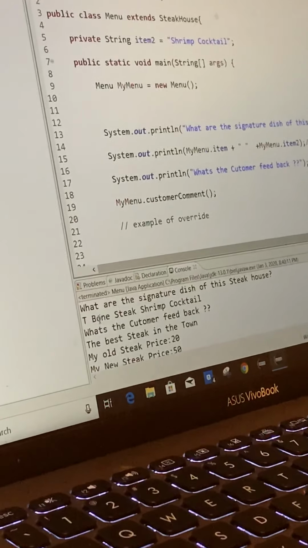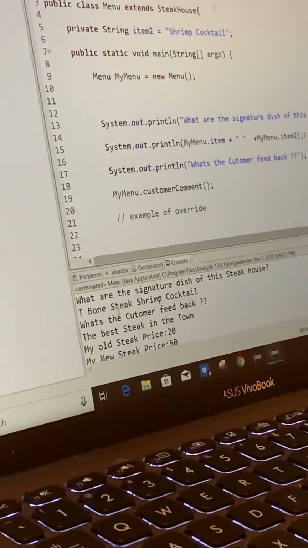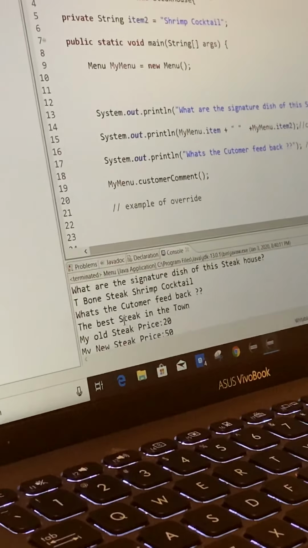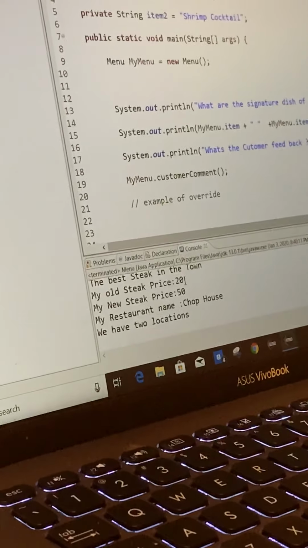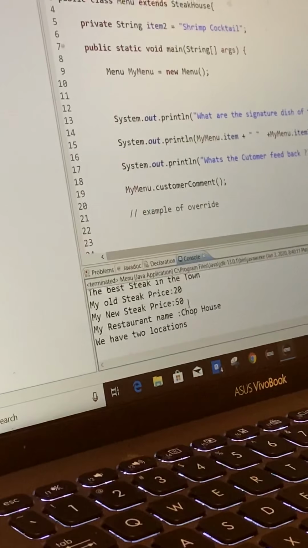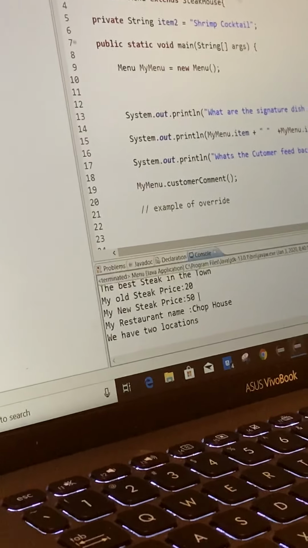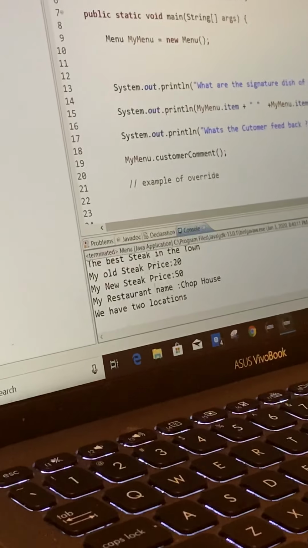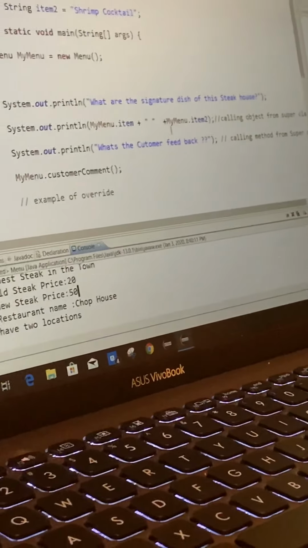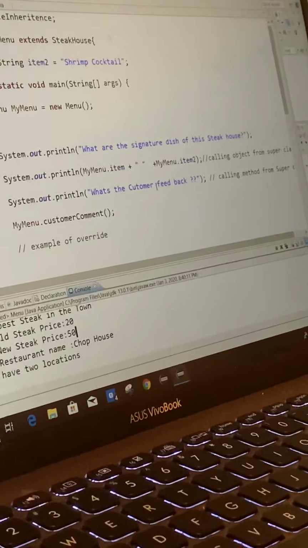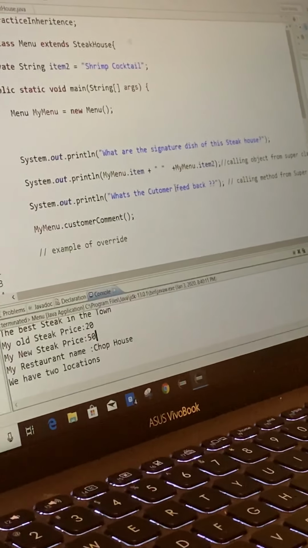See, we get all the attributes from both the classes, and then we get the old steak price, that is our superclass value. I got it, and I also get my subclass value, $50. So both the values I'm able to get there. The third one is all about overrides. Overrides are already completed, and then talking about overloads.